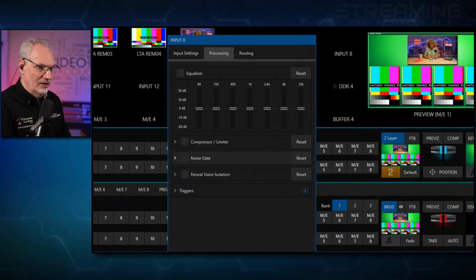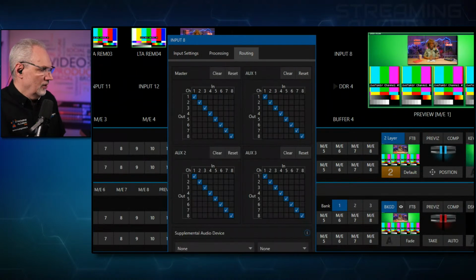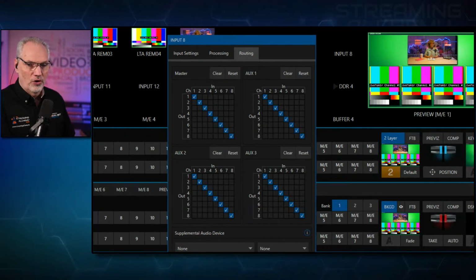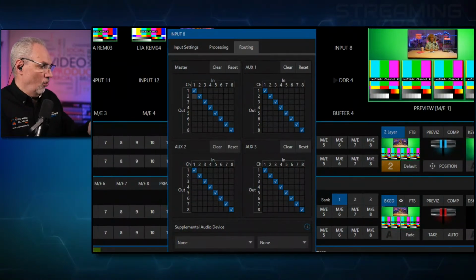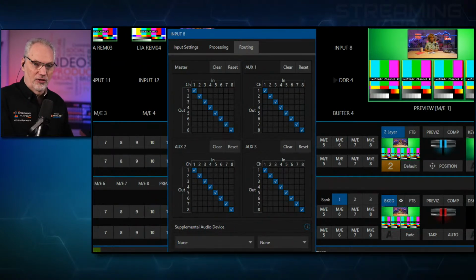And then finally, and this is the most important part for what we're going to be doing with remote guests, is you have the ability to route this audio. What it's telling you is that you can take those 8 channels of audio coming in, and you can route them to one of 4 outputs. They have a master output and then 3 auxiliary outputs. So you can route the audio that's coming in to any one of those.